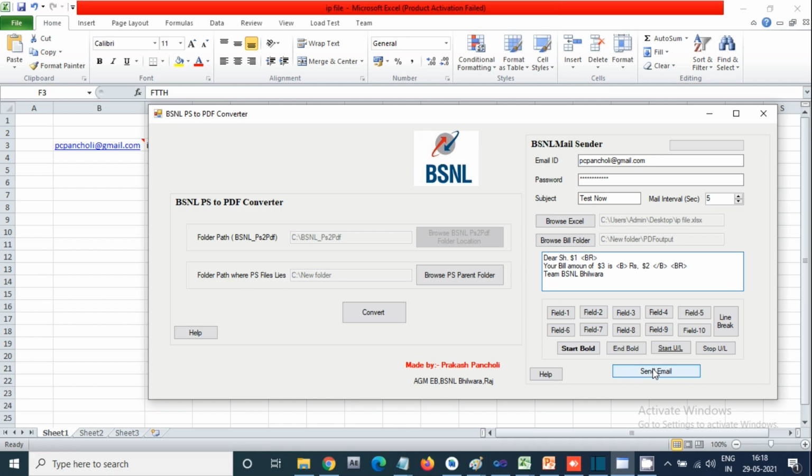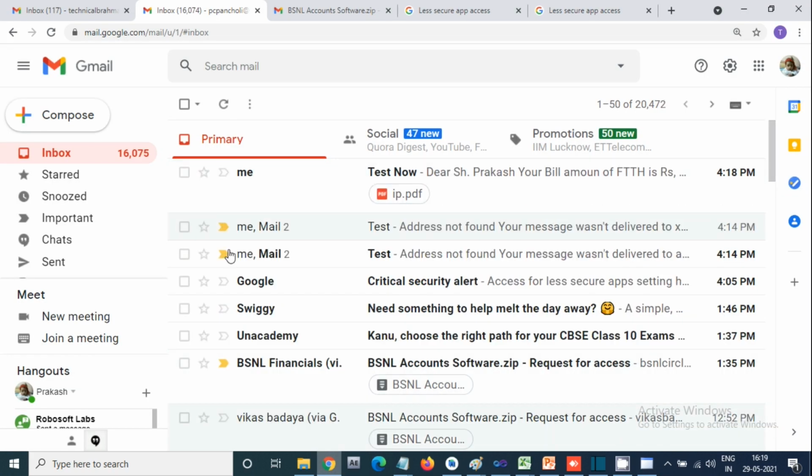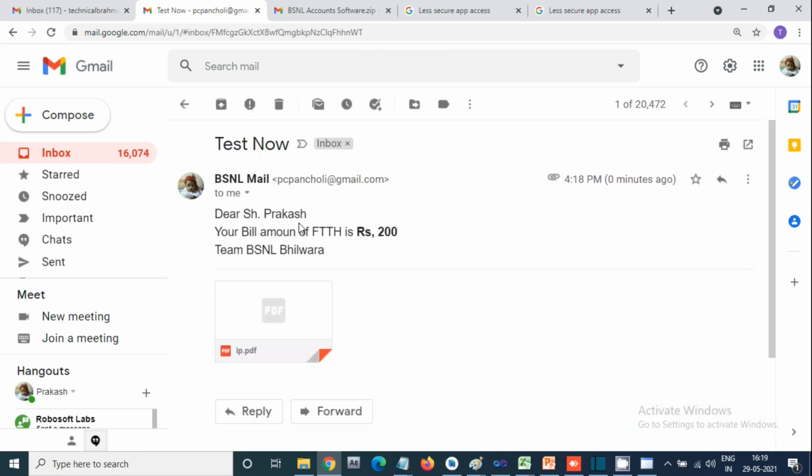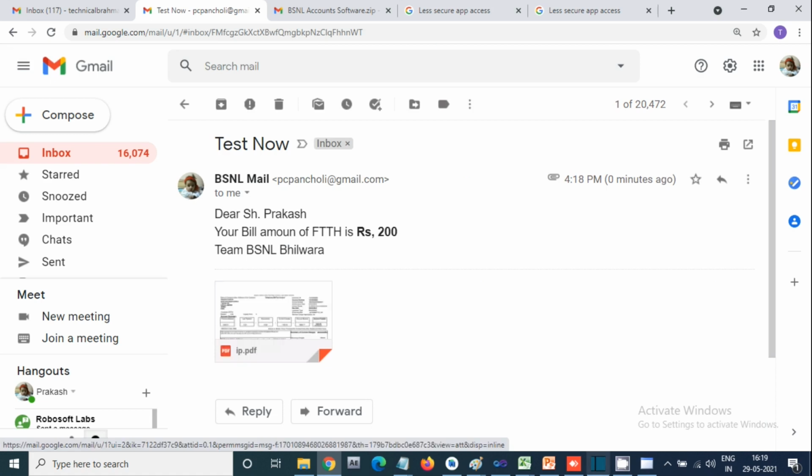Just send the email. It will send the email within some minutes, as per the speed of your internet. Here is a progress bar. You need not worry, it will take some time and automatically send the mail to all concerned. Okay, this email has been sent, right? So you need not worry. After some time, this test email appears.